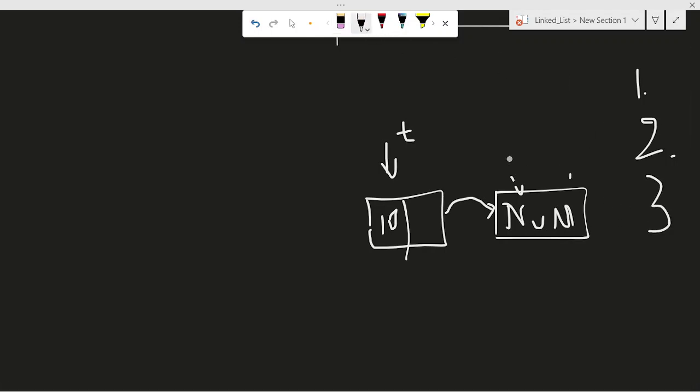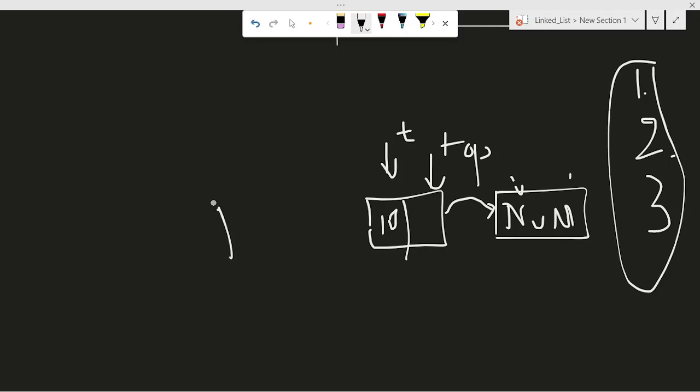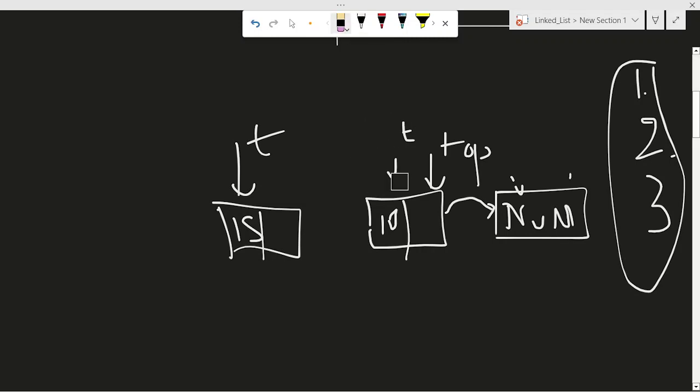Make top point on T, right? After that, again, this process is repetitive and iterative, and I am going to add another data. Imagine I am going to add 15. So you create a node named T, right?